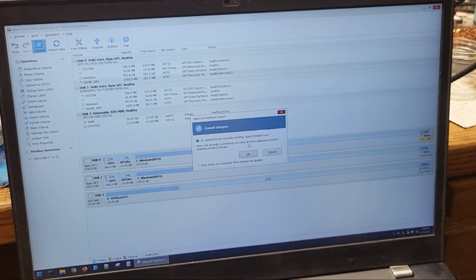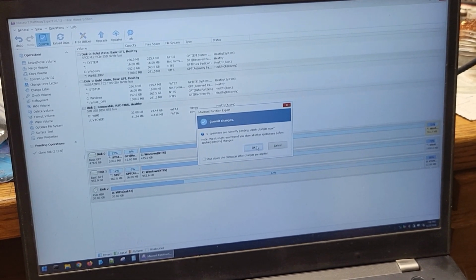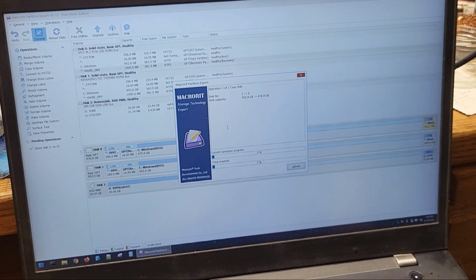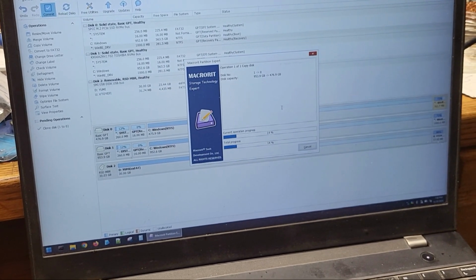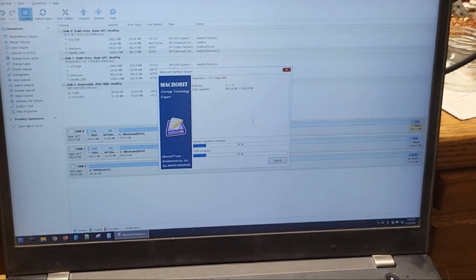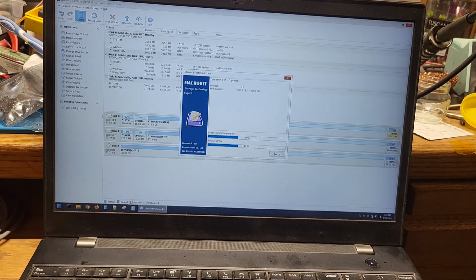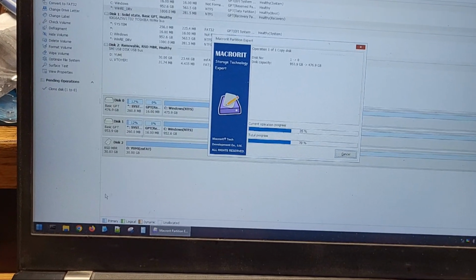Make sure you know what you're doing, because I wiped out my own hard drive not long ago. So hit OK. And now it's writing. I guess while I'm waiting, I can go over some of the features of this software.